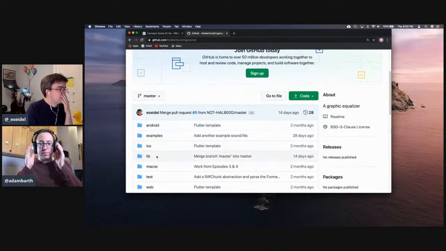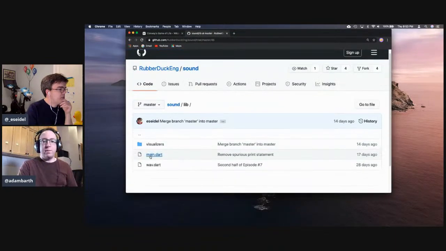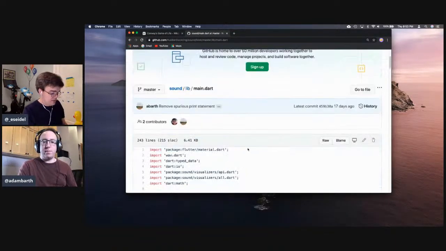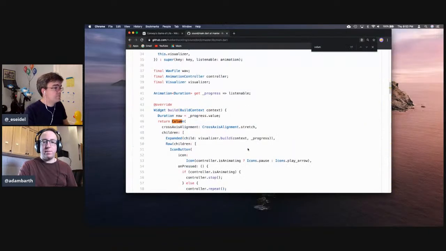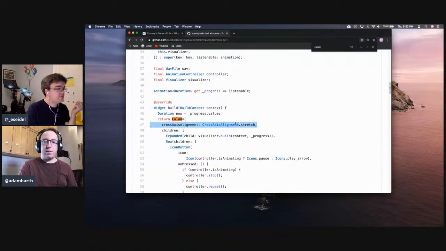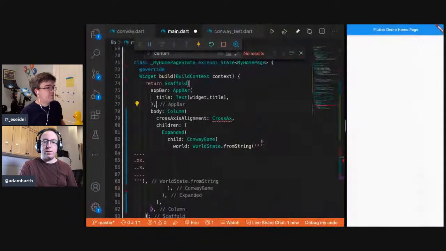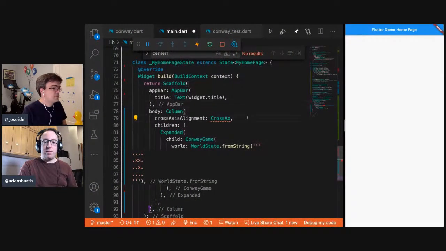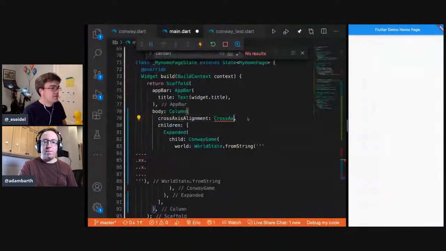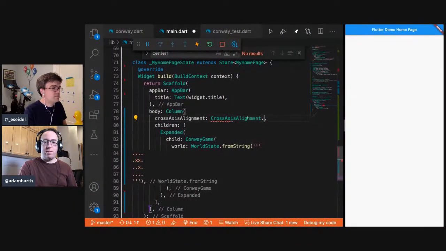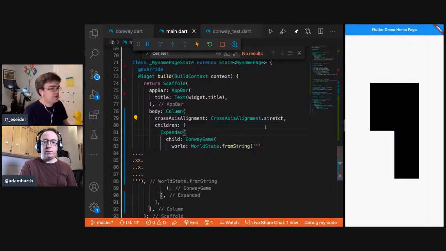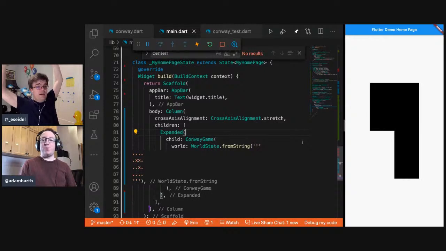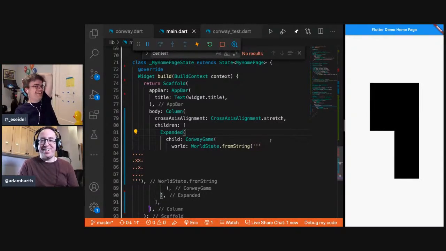Okay. So we look at lib main. We search for column. Cross-axis alignment. Stretch, yeah, there we go. Oh, cross-axis alignment. Oh, it's not completing for me. Now it is. Analyzers are slow. Oh! It was even the right shape. Okay. That's kind of cool.